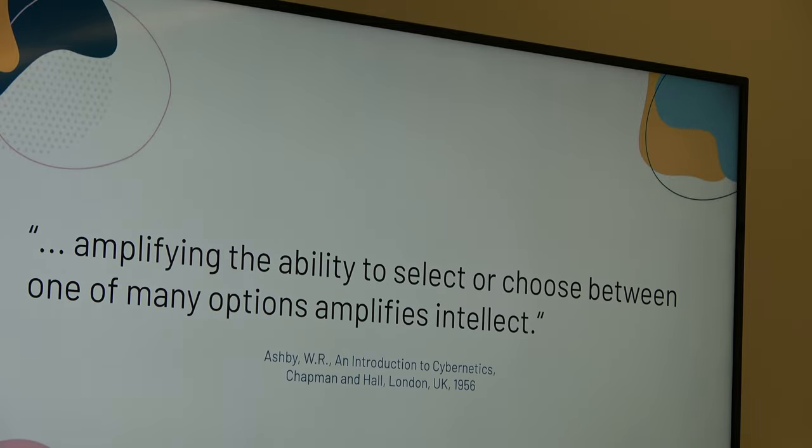Kim's probably heard me say this a million times. I really like the post-cyberneticists from the 1960s. I think they're amazing. One of them I like to quote all the time is W. Ross Ashby. In the book Introduction to Cybernetics, he writes that much like physical ability, intellectual ability can be amplified by way of machines, especially by amplifying a human's ability to select or choose between one of many options. It's the same way that we amplify physical power: if I use the principles of simple machines, leverage and things like that, to my advantage, I can lift very heavy objects. Being able to more quickly and effectively choose between many different options and select how to effectively exert my cognitive effort allows me to amplify my intellectual power.